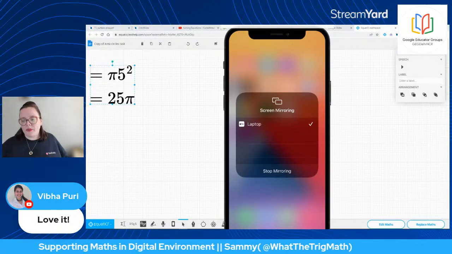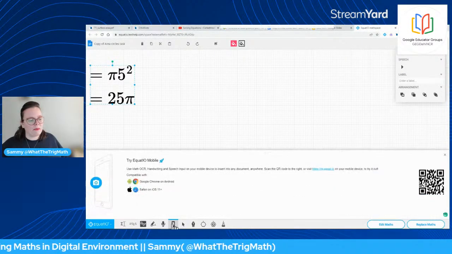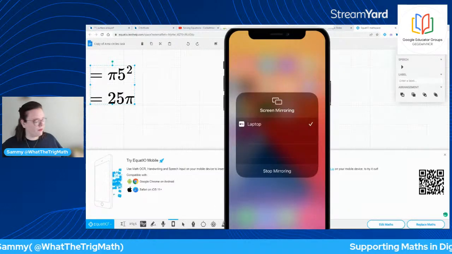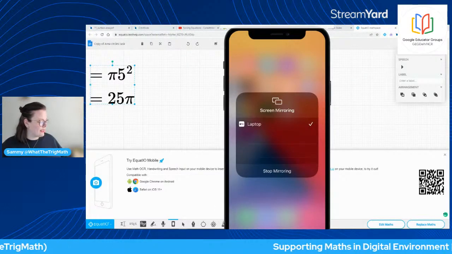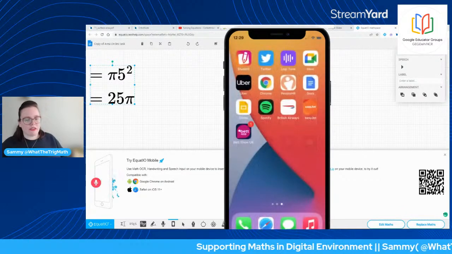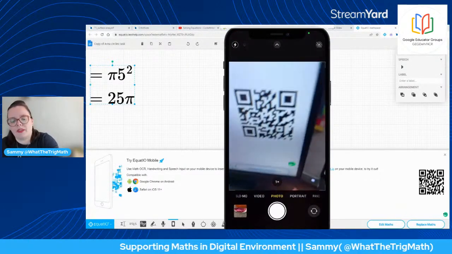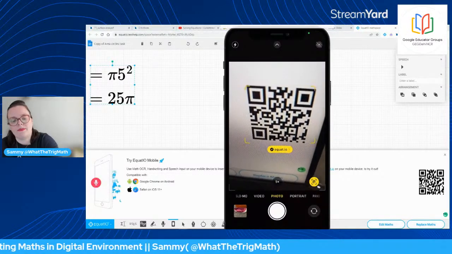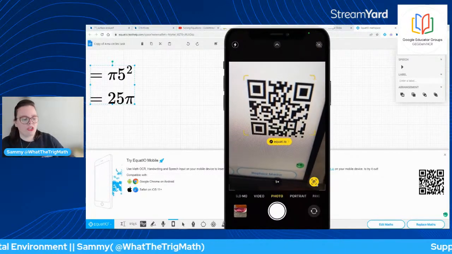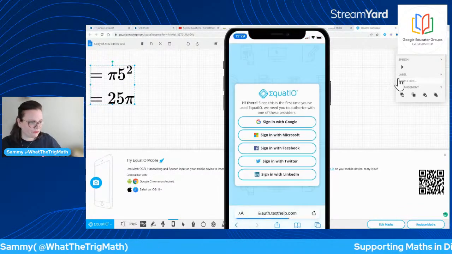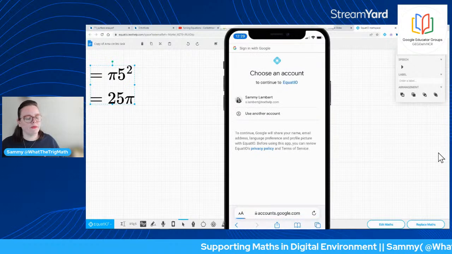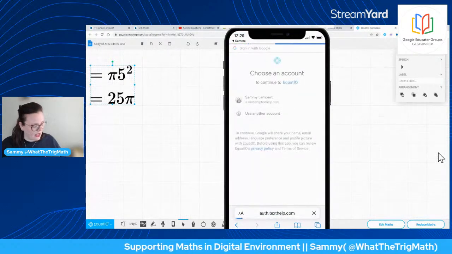What we can do is open up this mobile bit here. I'm going to bring my phone back on, and scan in this QR code here. You can see it's picking up the web address. And this is what the student then sees. I'm just going to close it off the back since it's a bit distracting. So I'm going to sign in with Google, sign in with my account.